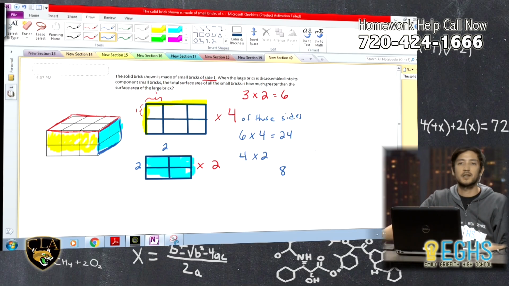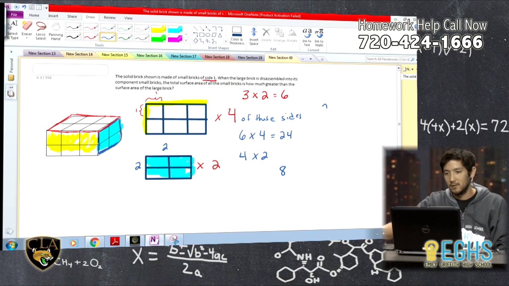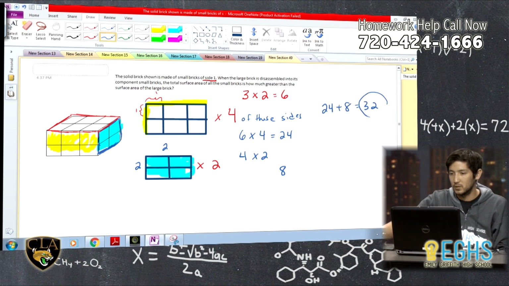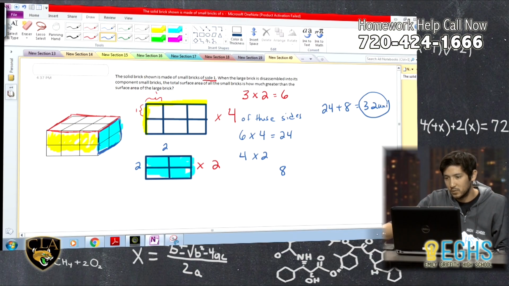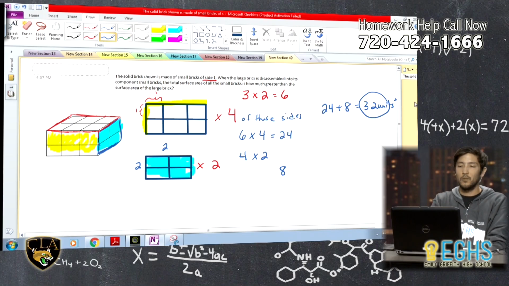And then if we want to find surface area, we're literally just adding them together. We get 24 plus 8. We have a surface area of 32. It just says side 1, so I'm just going to call it 32 units squared. But that's not what we're actually looking for.